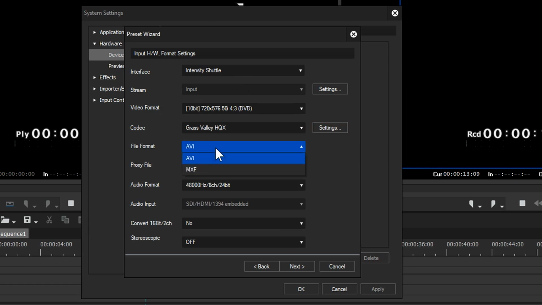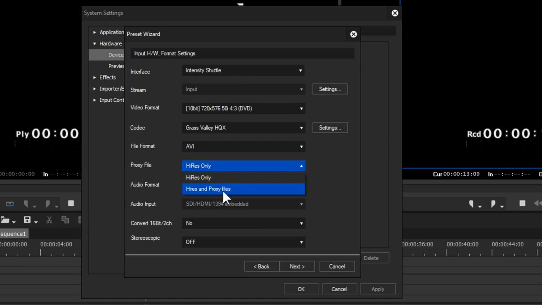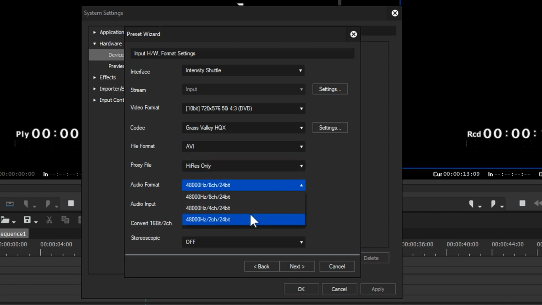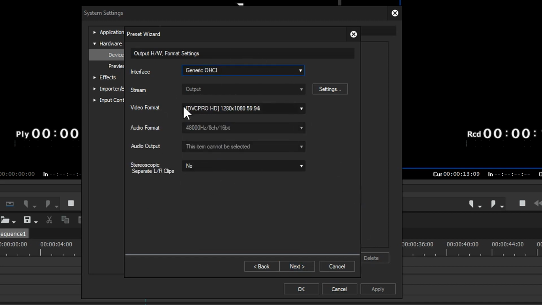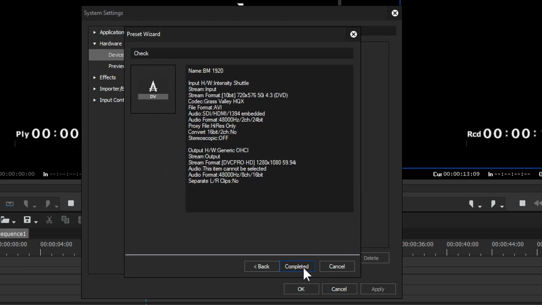Do you capture it as an AVI or an MXF? I would tend to leave it as AVIs, because more things read AVIs. I never capture proxy files at the same time as high-res files. And on the audio format side, I'd set that to be stereo. And I would forget the rest. Click on Next. This kind of stuff you can actually ignore for practically all the presets, the output hardware. And then bosh, it is completed.